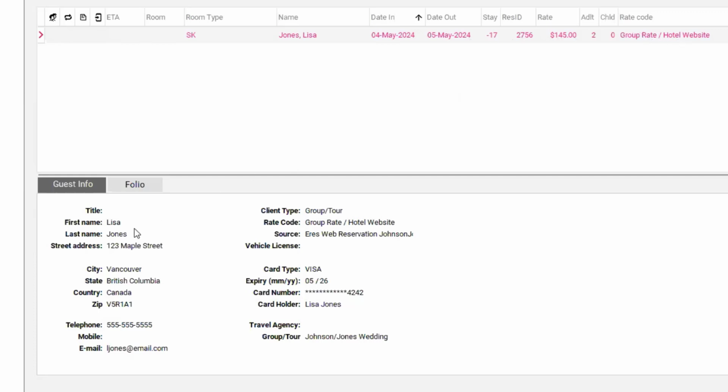In the lower half of the screen, I can see the guest information that Lisa had entered when she was adding those details to eRes. And as part of the client type, I can see that this guest client type is actually the group/tour client type. Again, this might be a custom messaging or custom labeling. So you may have just group booking or group reservation listed as the client type here.